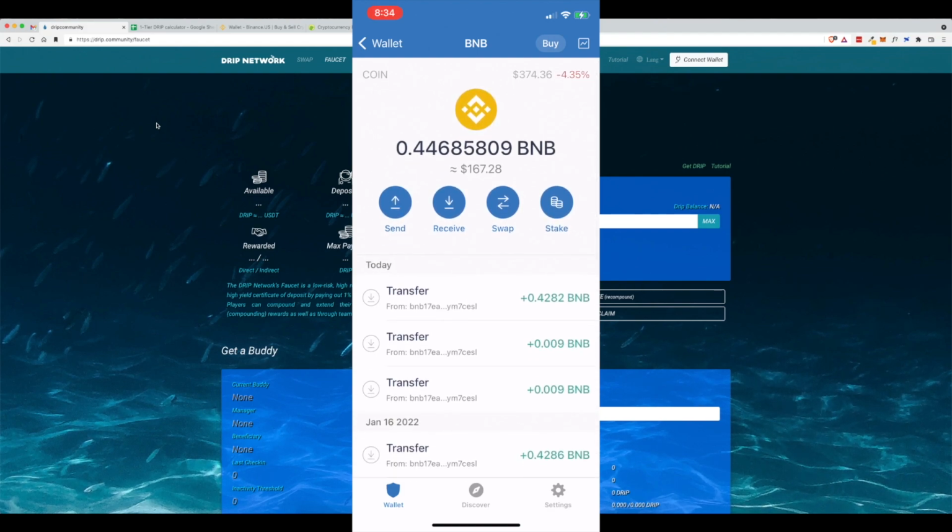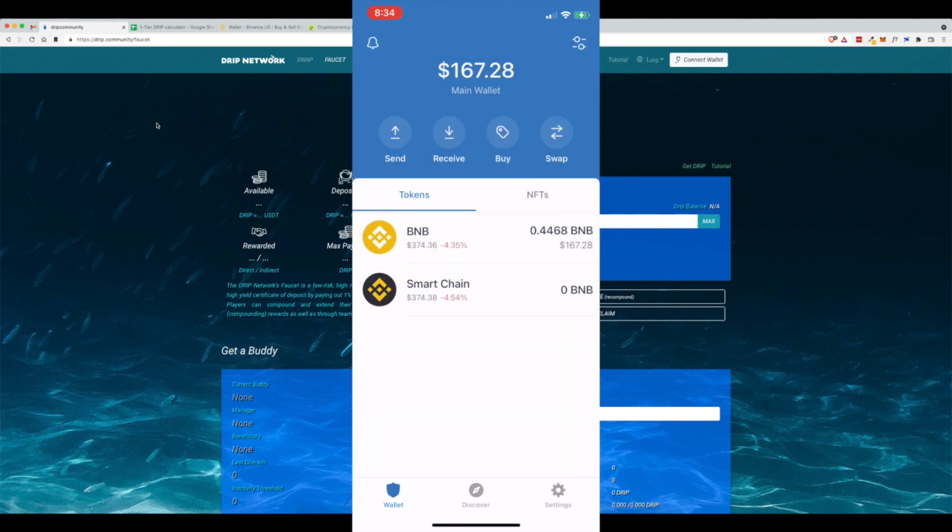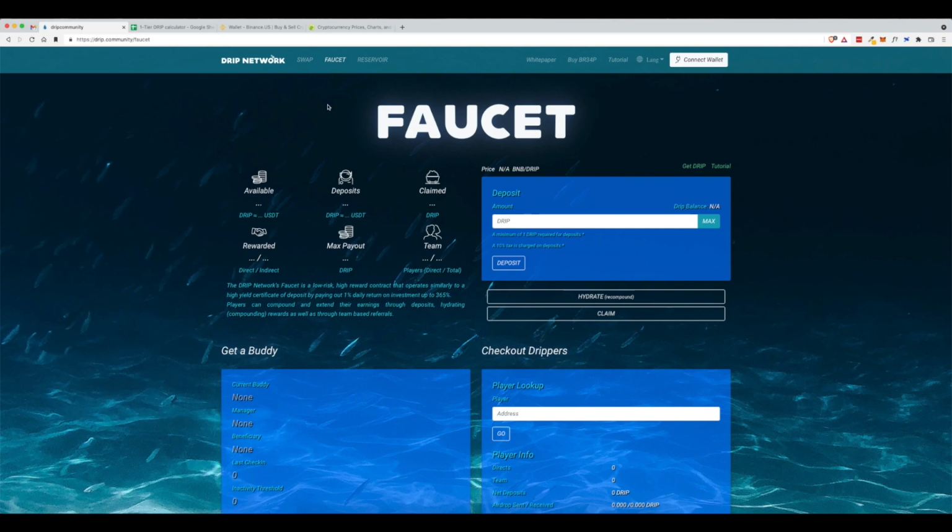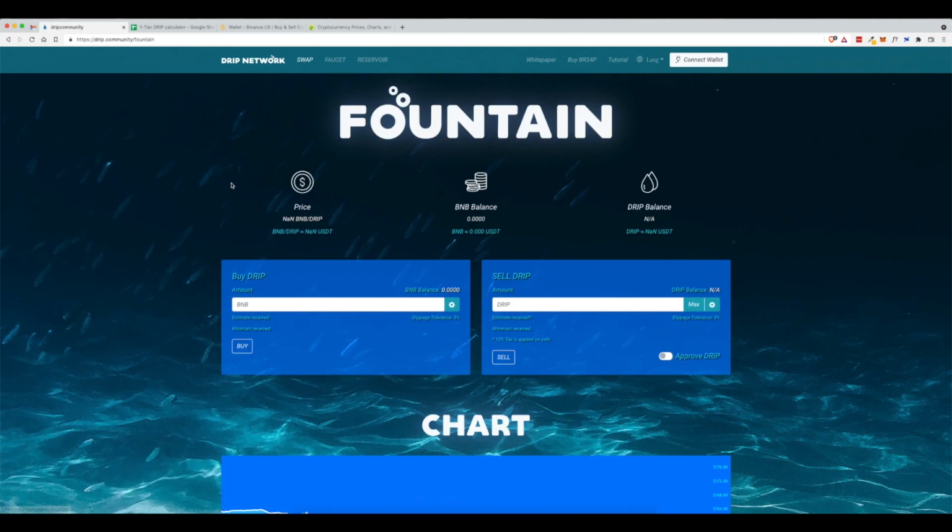So now that it's in Trust Wallet, the very next thing we need to do is convert it from this BNB into the BNB on the Binance Smart Chain. And the reason why we're doing this is because when you come to the Drip website and you come to buy your very first Drip tokens, you need to buy the Drip tokens with BNB on the Binance Smart Chain.